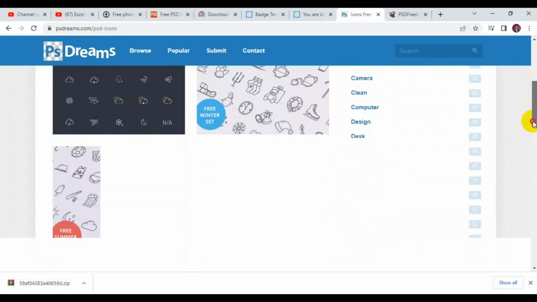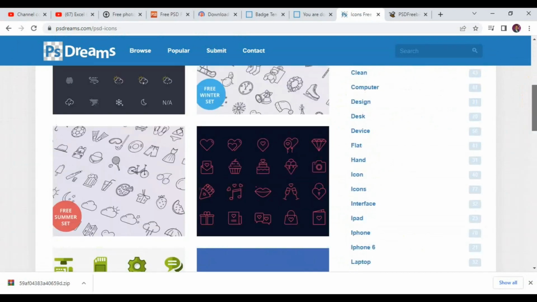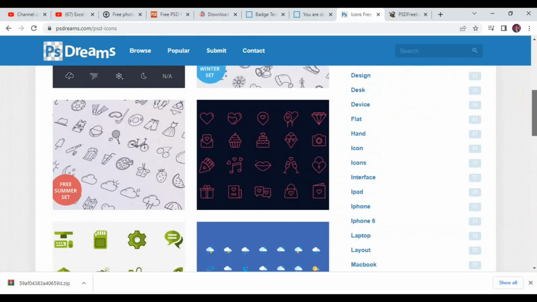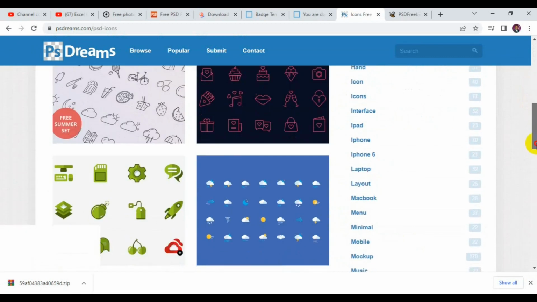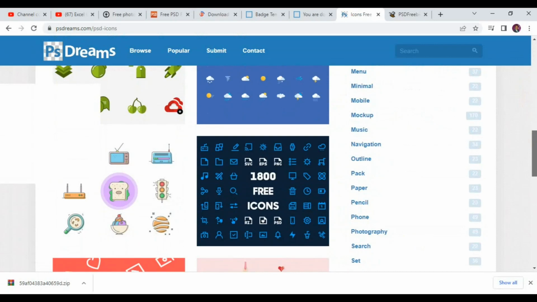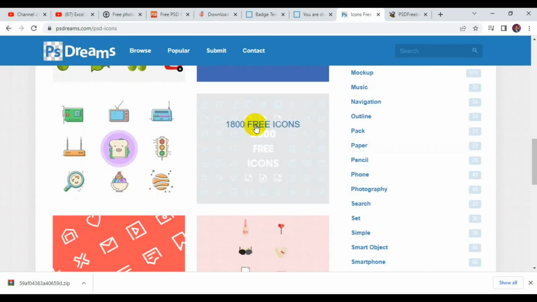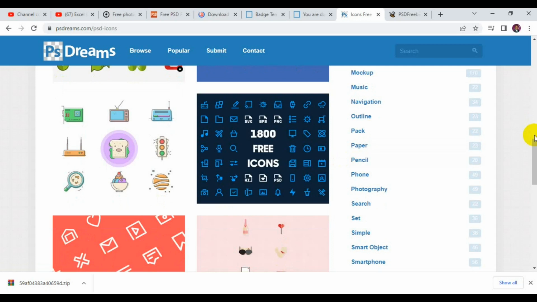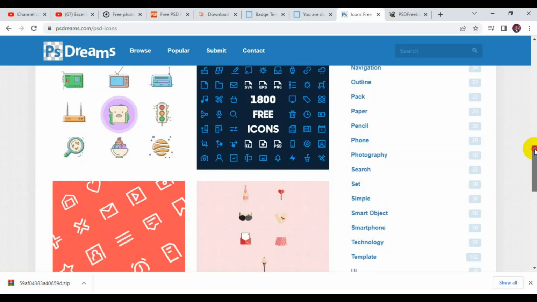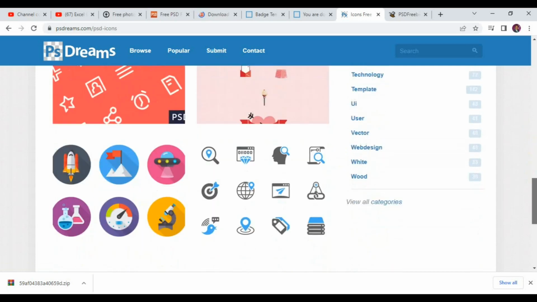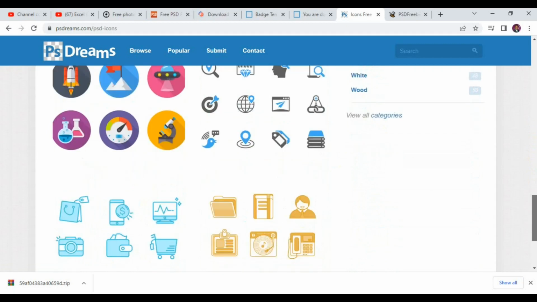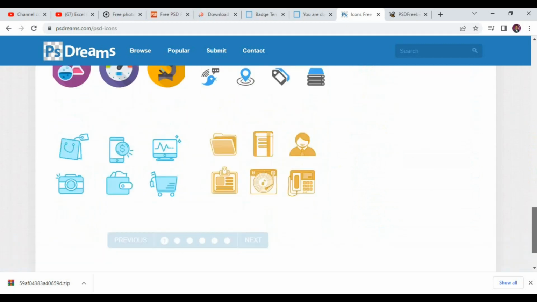So you can see the number of icons that this particular website has at this moment is enormous. So you can download any one of your choice. They are free and you can use them. You can customize all these icons for your design. You can see these icons here. This is 1,800 free icons in EPS and SVG file format and PSD file format. So you can download any one of your choice, and then you're good to go when you are using it in your graphics or on your web.